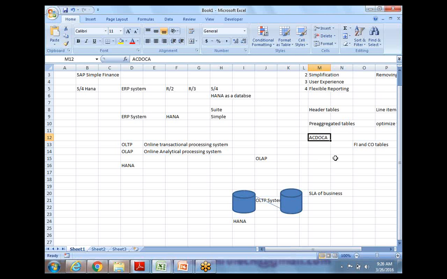So in case a user wants to run any query or a report, all data, irrespective of the application, will be aggregated on the fly, and this particular ACDOCA table stores the line item details. So irrespective of the application, whether it is FI or CO, if the user runs any query, then the figures get aggregated on the fly, and the results will be delivered to those particular queries.